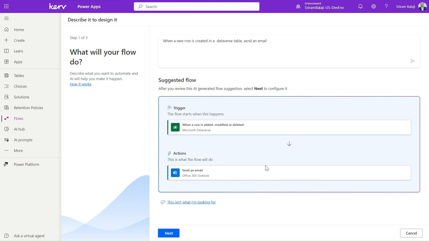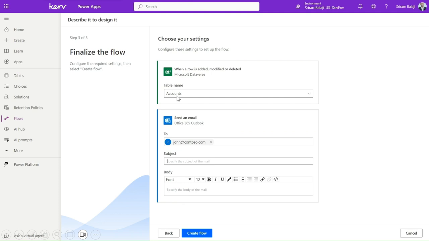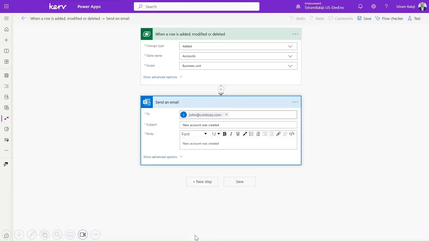This is Copilot in Power Automate. Here my natural language prompt is: when a new row is created in a Dataverse table, send an email. When I describe the flow, it actually creates the steps for me. So you can see the triggers and you can see the actions. When you click next, you can choose the table name and the email subject, and so on and so forth. And then I can go ahead and create the flow.